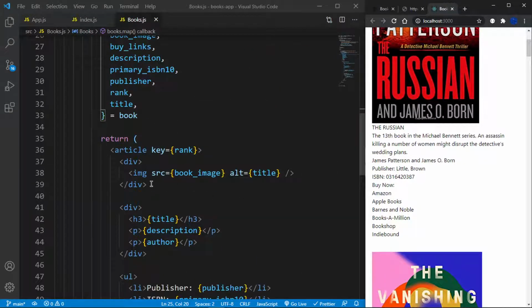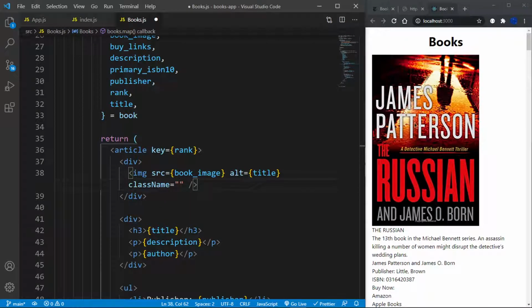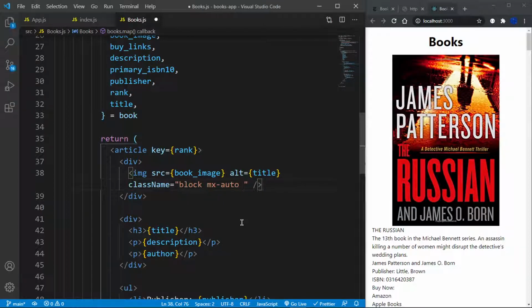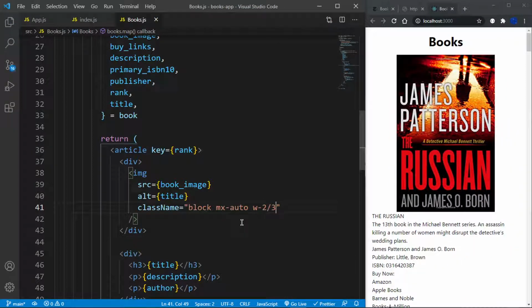And then now let's go into our image. Let me give this image a class name of, because I don't want it to appear on the side, instead I want it to appear on the center of everything. So I'm going to say block so that it becomes a block element, and I'm going to say margin on the X of auto so that it centers like that. Let me reduce the width to about 75%, so width 9/12. No, not good. Let's say 2/3, 66%. Is that really okay? Let's say a half.